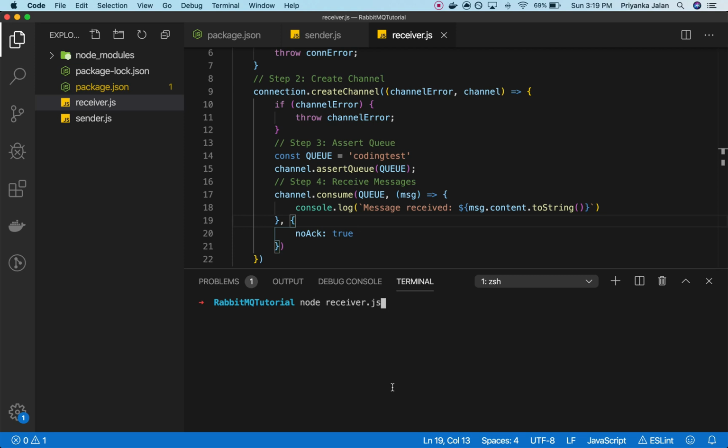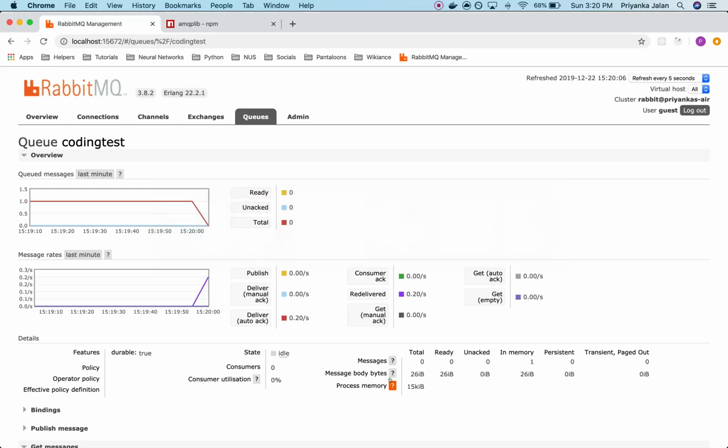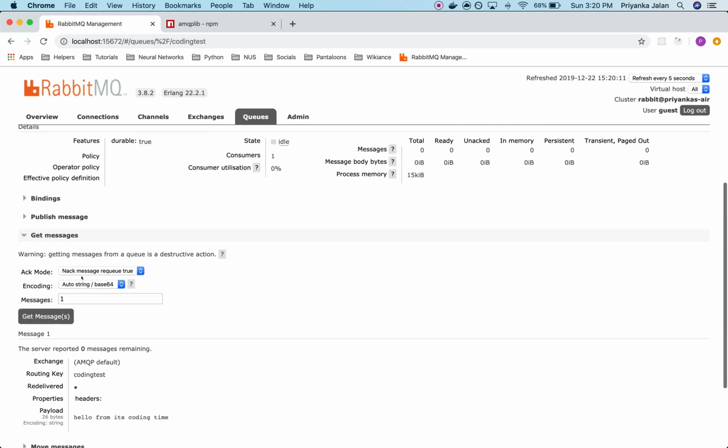So now if you run the script, we are still receiving the message, but now if you see, the message is consumed and the total has gone to 0. So if we now get messages, we can see the queue is empty.